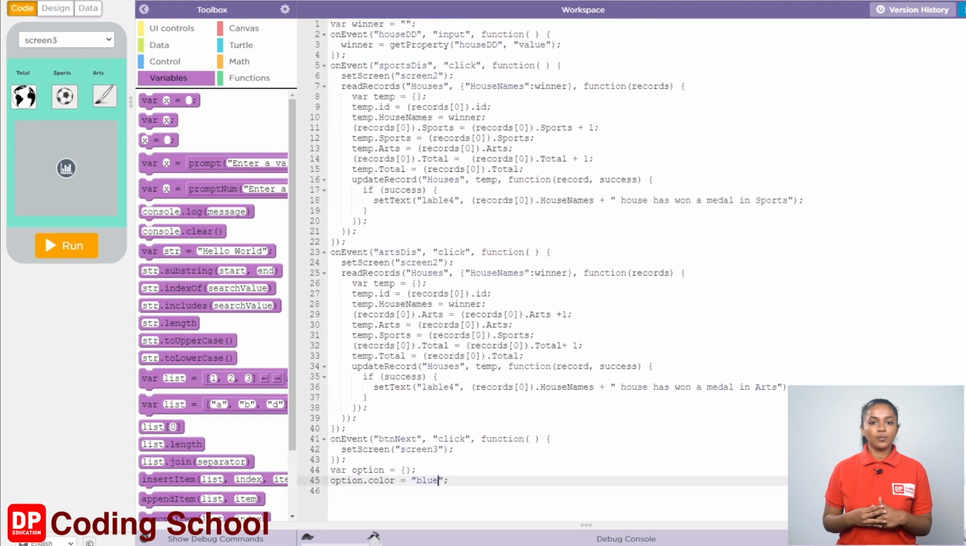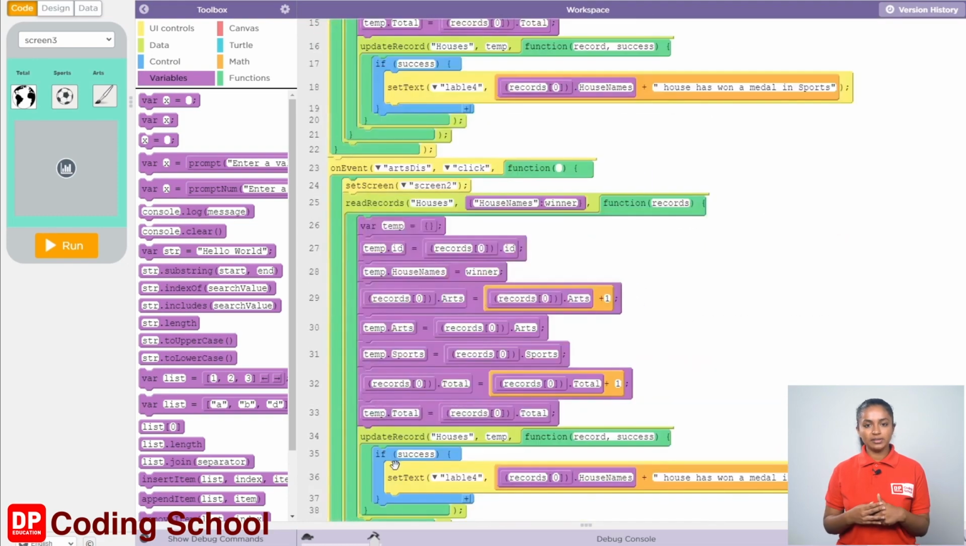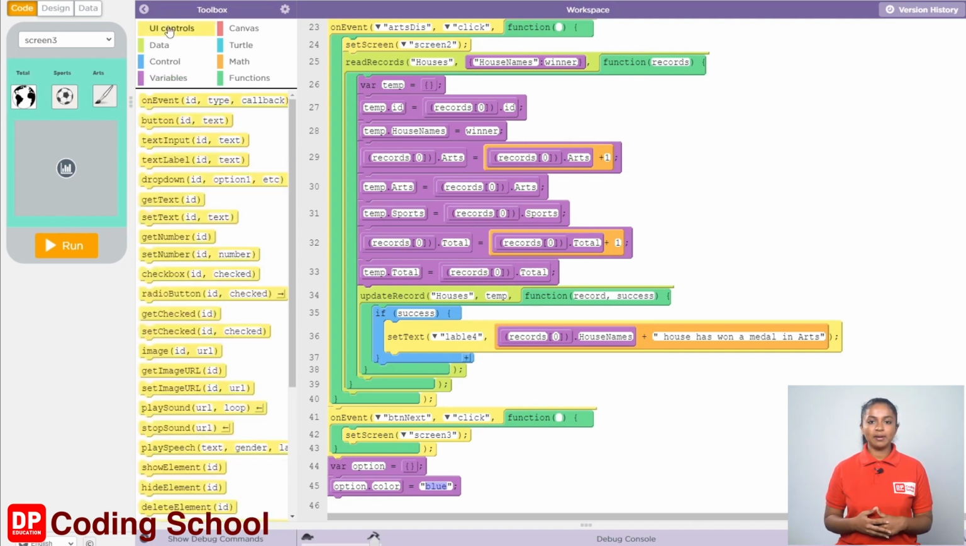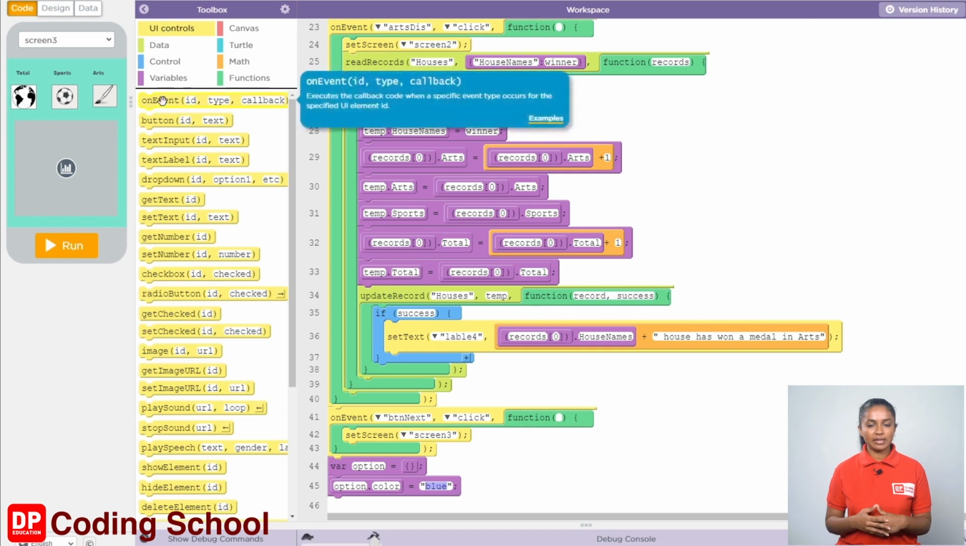When you click on one of the three buttons, Total, Sports, Art, a chart needs to be created according to the data of the houses table that we created. Now let's create the required code for that. First, consider the case of clicking on the Total button. At this time, the total number of medals obtained by the three houses should be displayed on the chart.